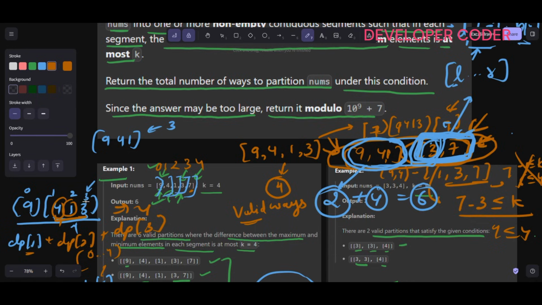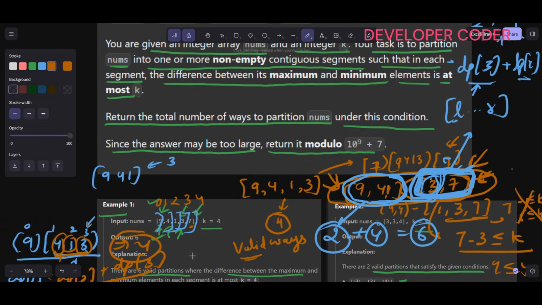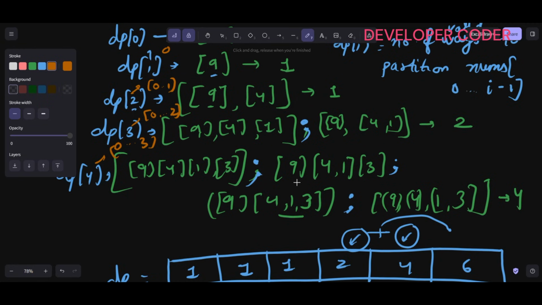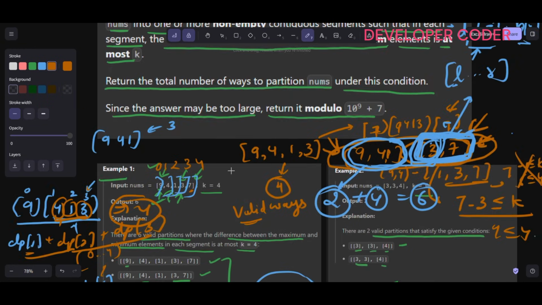So 1, 2 and 3, this is one valid big segment. So I need this dp of 1 plus dp of 2 plus dp of 3, then only I am getting 4, right? The output is clear, right? 4 elements I'm taking, dp of 4 is nothing but these 4, okay? So I'm getting 4, right? Because dp of 1 is already storing the answer until here, dp of 2 is already storing until here, dp of 3 is already storing until here. So this result I'm getting, right?